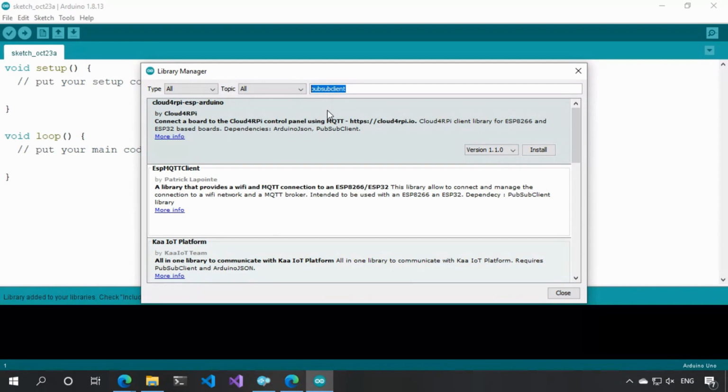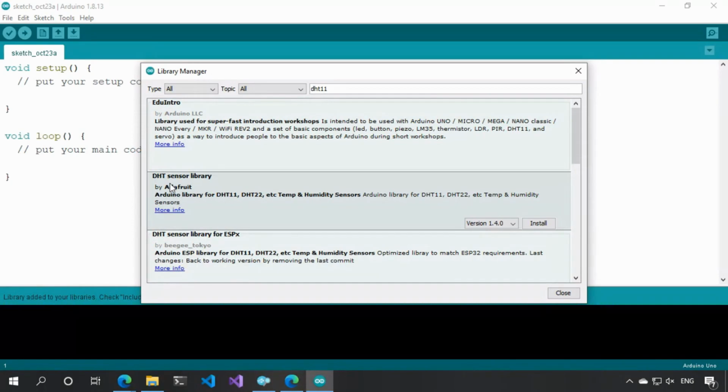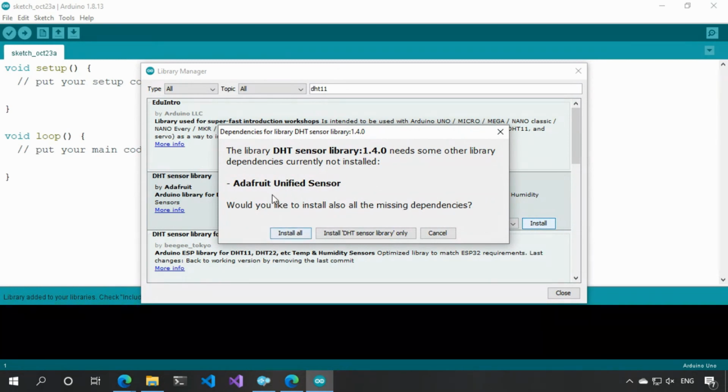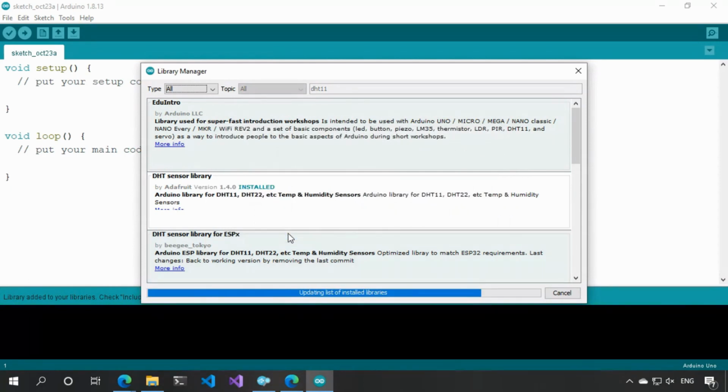For this particular case, because we're using that DHT11 sensor, we need an additional library. So I need to go here and type DHT11 to get this DHT sensor library by Adafruit. So I will install this one. And it needs an additional library, so let's say install all.